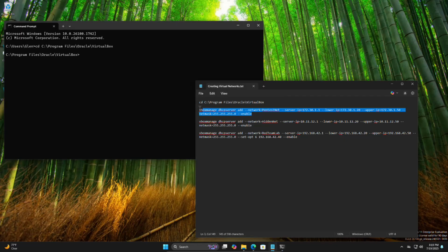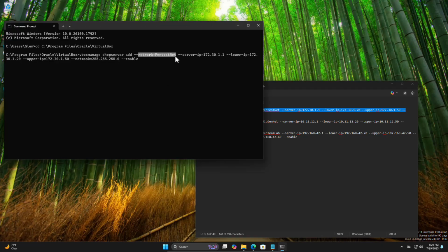Next, I'm going to copy this first command. It will create a new network which is called pentestnet. It will set the DHCP server IP as 172.30.1.1. It will start at the first usable IP address, which is 172.30.1.20, and it will give it a range up to .50. It will also set a default subnet mask of 255.255.255.0, and it will enable this DHCP service and this pool for me automatically. Once I hit enter, it should take a second or two, and once you get no errors, it means the command was executed properly.